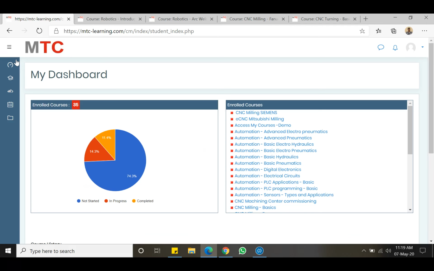In our e-learning, we have courses under two main technologies. One is CNC, and the other one is robotics. Under CNC, we have different courses, and under robotics also we have different courses.